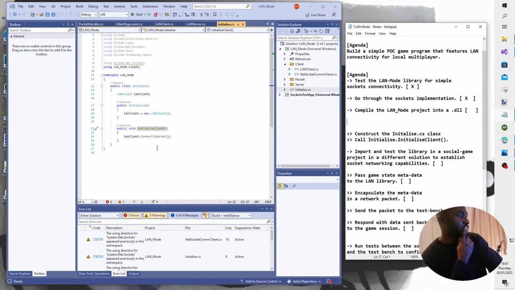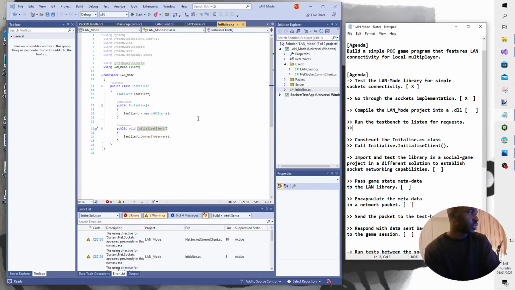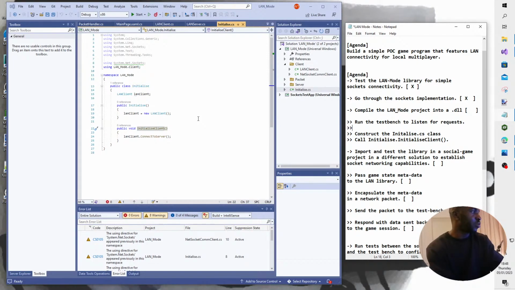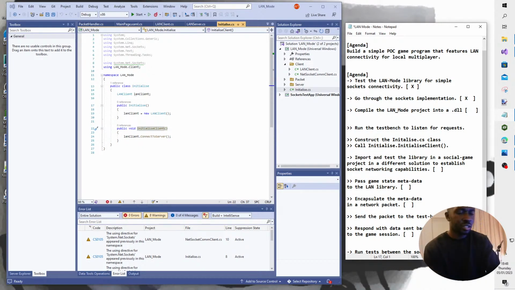So the server is not going to be, in this case, I didn't really make a diagram to help show, so I might do it quickly in the notes. But I'm going to have the test bench as the server, and I'm going to have the client as the game. I'm not sure how this is going to pan out off the bat, but hopefully it should work. So let's say run the test bench to listen for requests. Hopefully this makes sense as I go. And then after I do that, I'm going to construct initialize from the client.